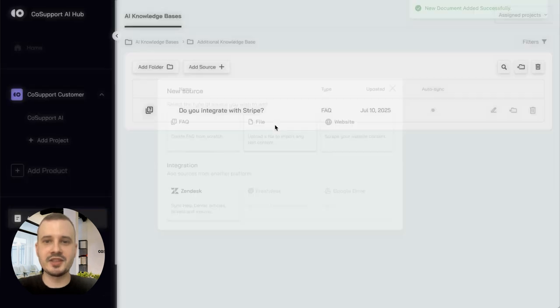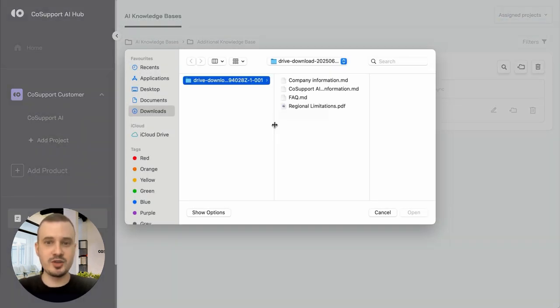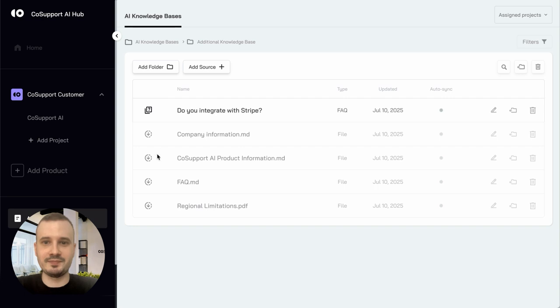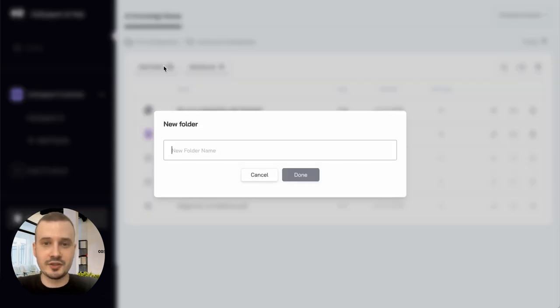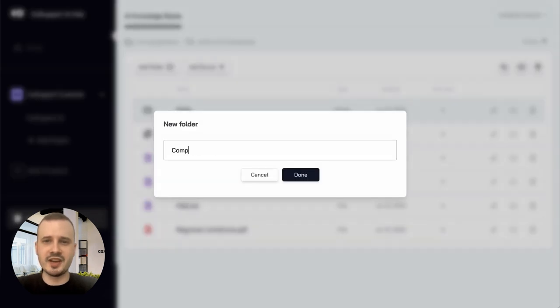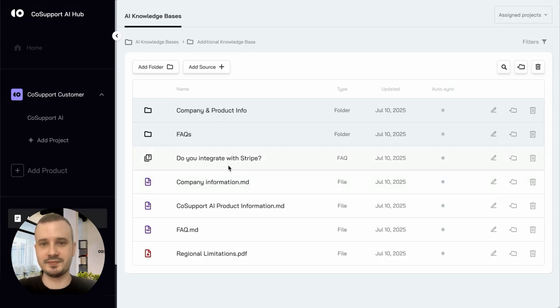The next source is files. We support multiple different formats, so all you have to do is to select the files in question from your laptop. You can also create folders just to keep the knowledge base organized. It will not affect the AI performance, so that's just for your convenience.